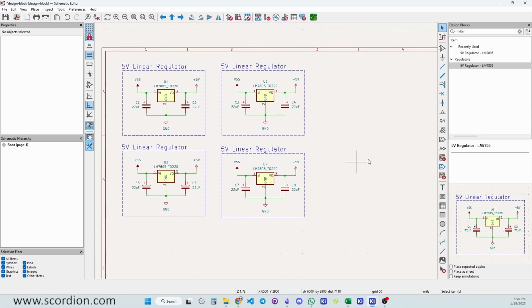So with this, you can use design blocks to reuse your designs. Also, you can create multiple libraries to save and use in different projects. And why are design blocks so useful? Because you don't have to redraw circuits you use often, like power supplies or sensor modules. You can use the same tested blocks in all your designs, and it's easy to share these blocks with your team.